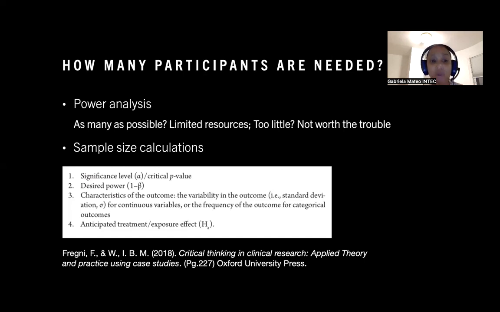Now, 3 and 4 are kind of intertwined, and this is about finding an effect size. So first we need to find the characteristic of our outcome, so then we can search for the effect size that we look for. If we're looking for a variability in an outcome, then we may want to choose the standard deviations.